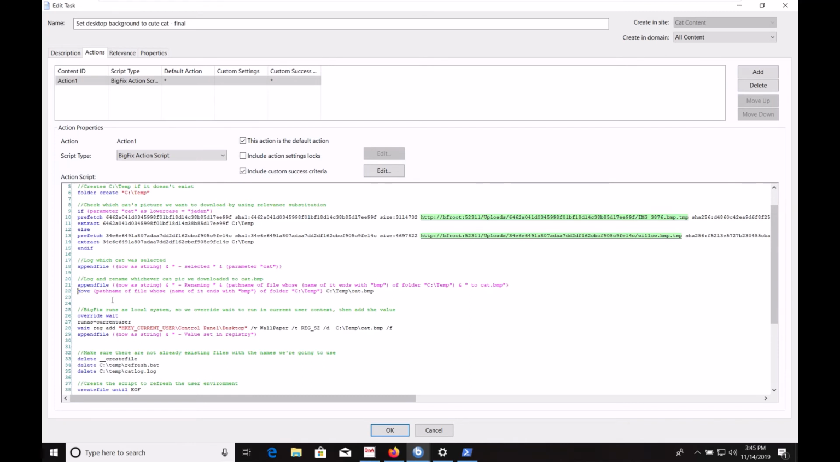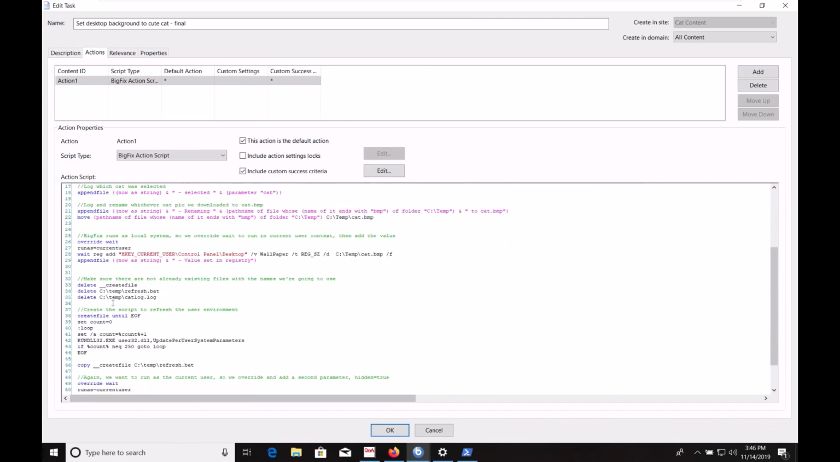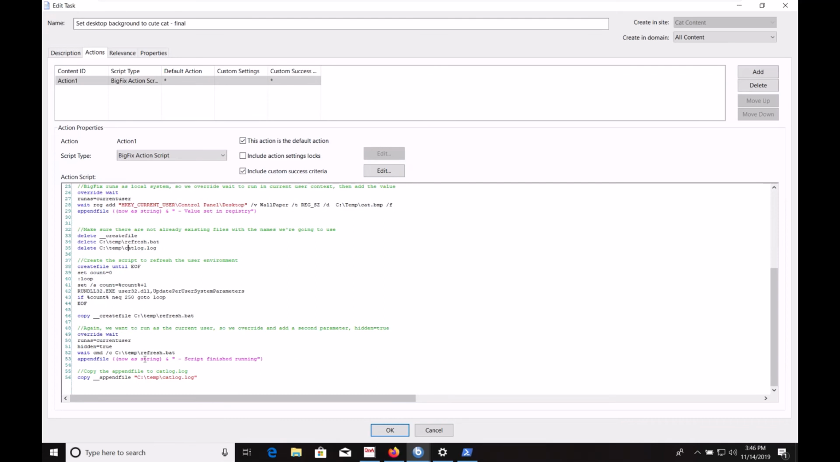From here down, the only other new pieces have to do with logging. There's an additional best practice deletion of deleting c/temp/catlog.log in case it exists. And then down here, one final append file that the script has finished running. Note that if we had used run rather than wait to run the script, the timestamp in our log would not have accurately reflected when the script finished running, because it would have run the command right after it kicked off the script, rather than waiting for it to end. Finally, we copy the append file to the log. Let's run the FixLit, enjoy the new cute cat pic, and check out the log.